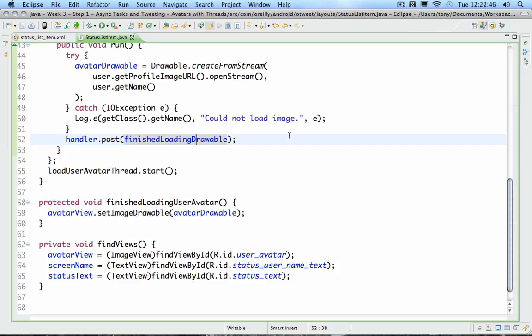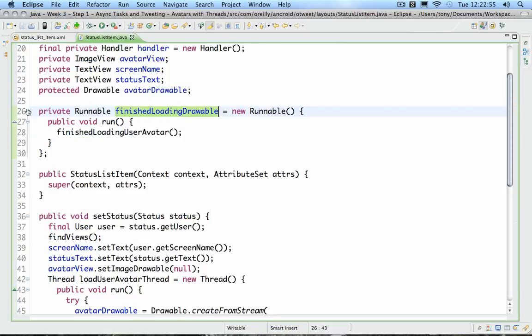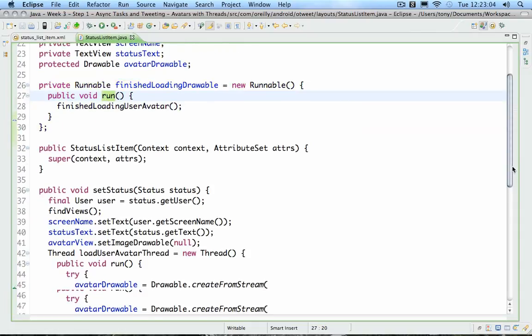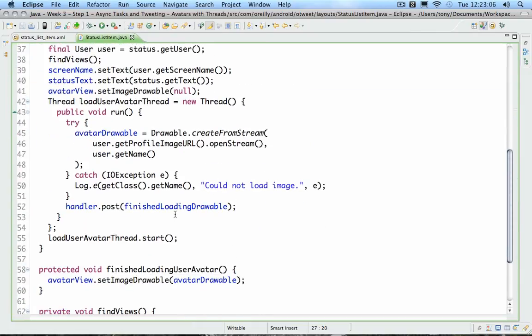You can see down here, if I hit F3, this is a runnable. Actually, it's up here, sorry, on line 26. A runnable is just something that implements a run method. So this handler, again from last week, remember that the handler is the guy that can communicate between the activity and the thread. So we have to post a runnable through there, and then the runnable is the one that can actually manipulate the activity, because you can't do that from the thread.